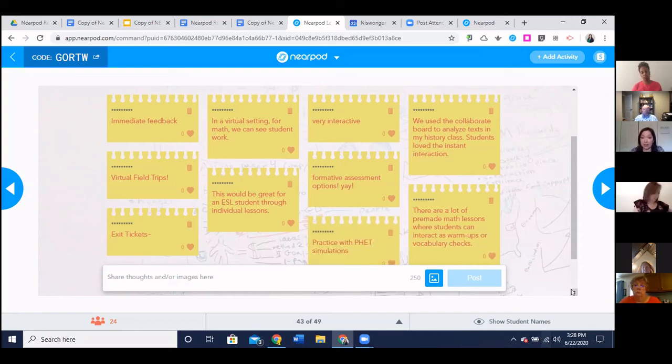A lot of pre-made math lessons. Yeah, those PhET simulations. I asked the science teacher who used this a lot last year, like what was the best thing? And she said that was just amazing.